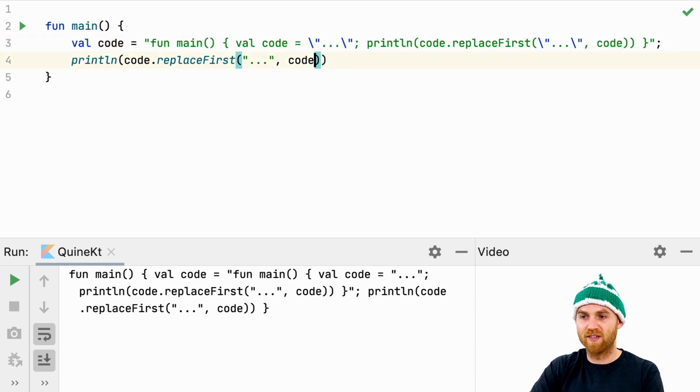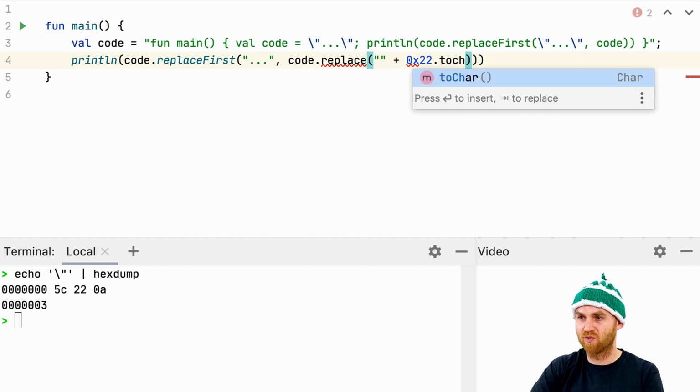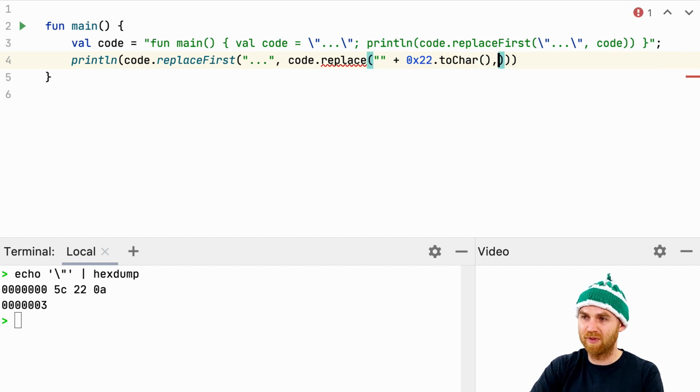So we can try an alternative approach. One way would be to use hexadecimal values. I don't remember what they are, but we can always run some kind of command, for example, echo with hexdump. Double quote is 22, so we can convert this to char. We want to replace double quotes with slash double quote. So that's 5c to char plus 22 to char.